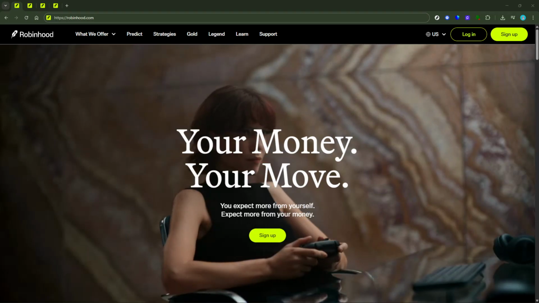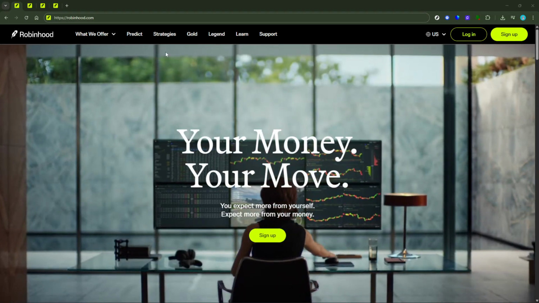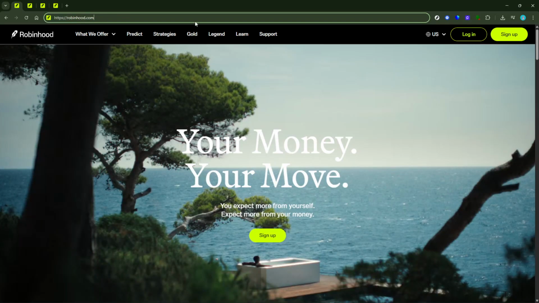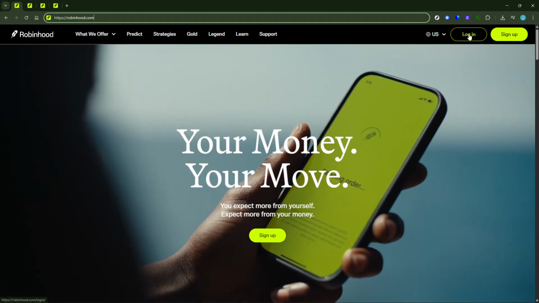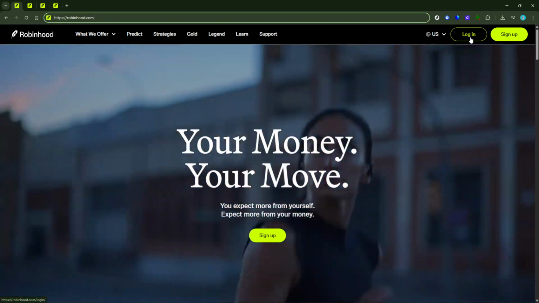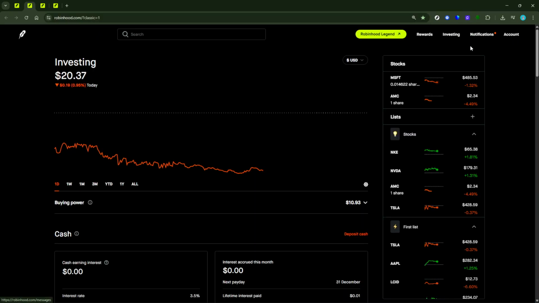Let's begin by opening Robinhood on your PC. Make sure you navigate to the official Robinhood website and enter your login credentials to access your account. It's important to always log in securely and avoid sharing your password with anyone. Once you're logged in, you'll see your main dashboard with an overview of your portfolio.